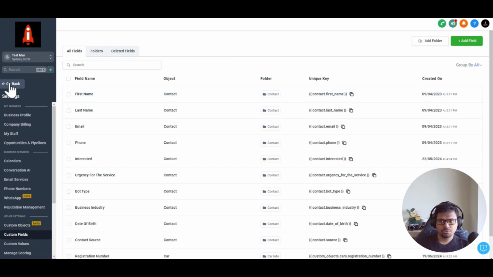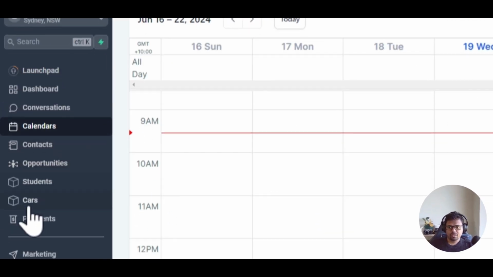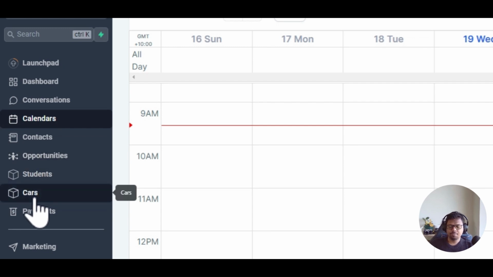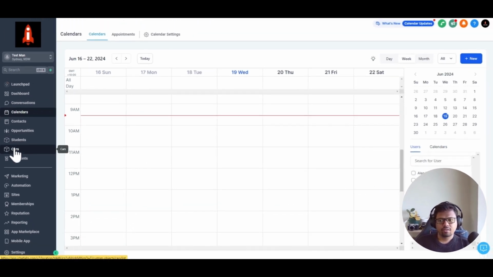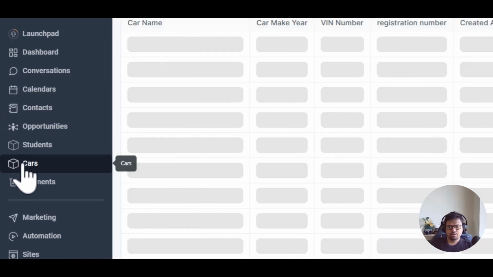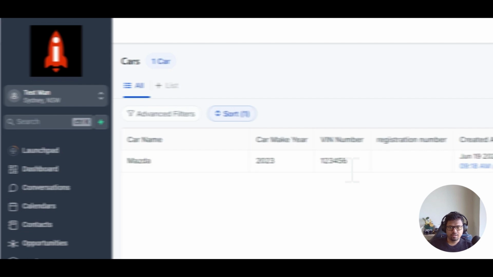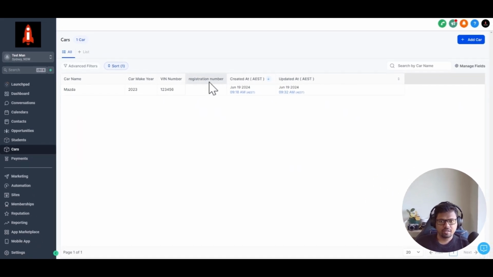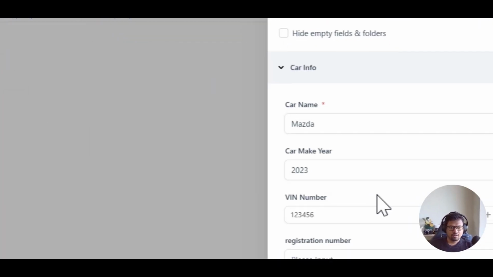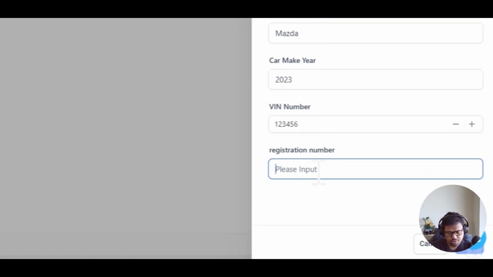So let's go to the main dashboard, and you can see there are two new tabs, students and cars. Now all the details related to the students would be under this tab, just like opportunities, and all the details related to the cars will be under this tab. Let's go into cars. I have one car already created, and you can see registration number is also added here. If I click on this car, I can add a registration number and click save.